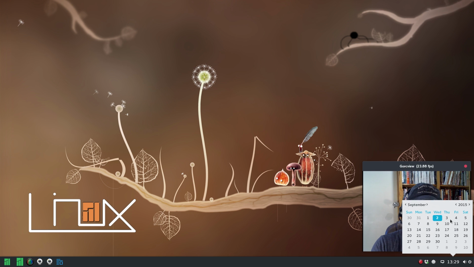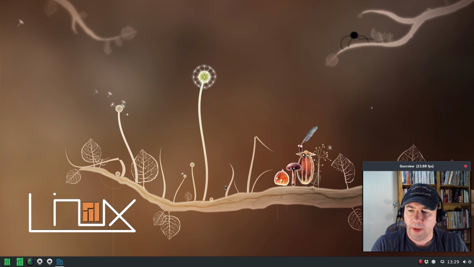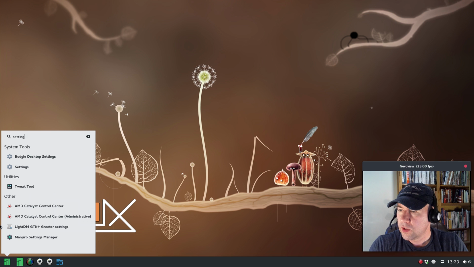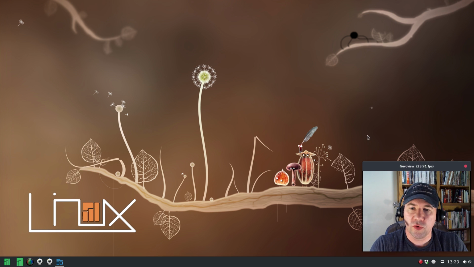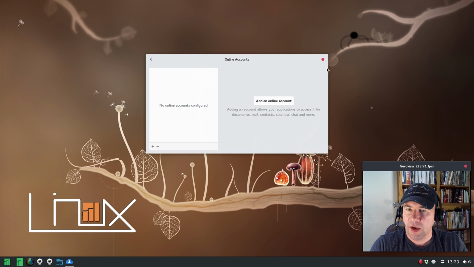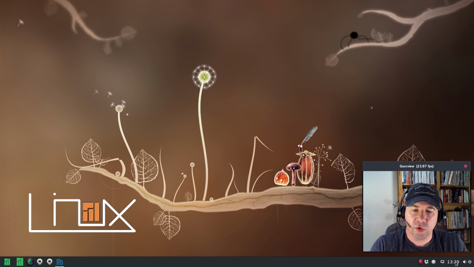You can't integrate your Google Calendar into the calendar here. When you go to your settings, you've got basically the normal Gnome settings panel, and you can do the online account integration right here. But even after doing that, it does not integrate your Google Calendar, assuming that you've got an account set up. So I'd love to see that, because that's something that I really use.